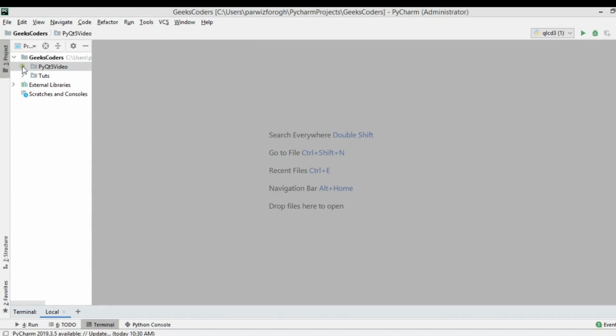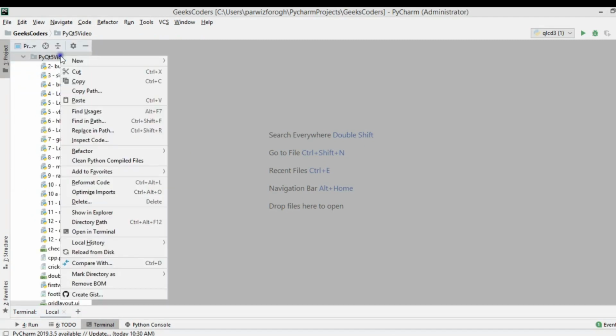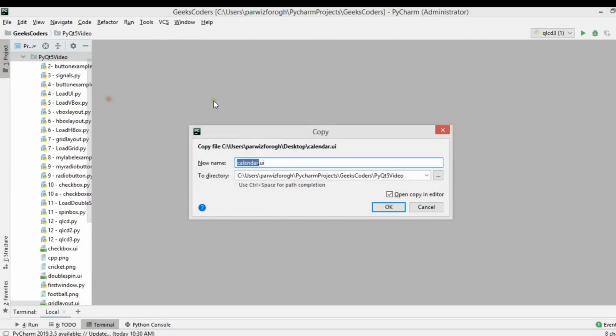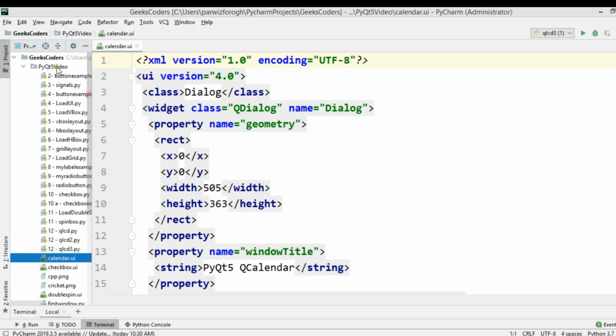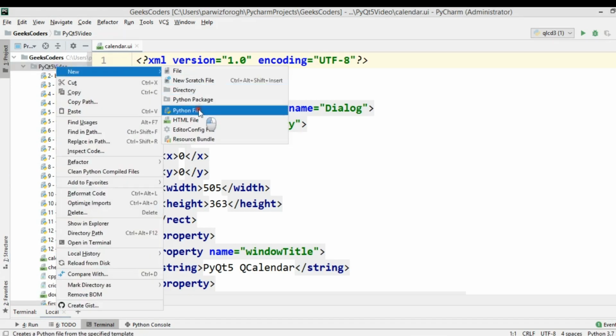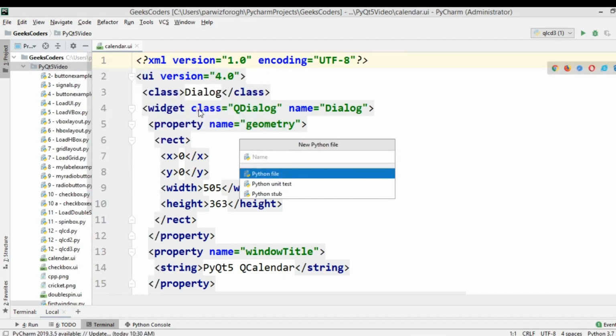Okay, now copy the UI file and paste it in here. This time we're going to load this. We're not going to convert this to Python, you can do, but in this video I want to load my UI file. So I'm going to just copy this in here, and after that I'm going to just create a new Python file, and I want to call it load calendar.